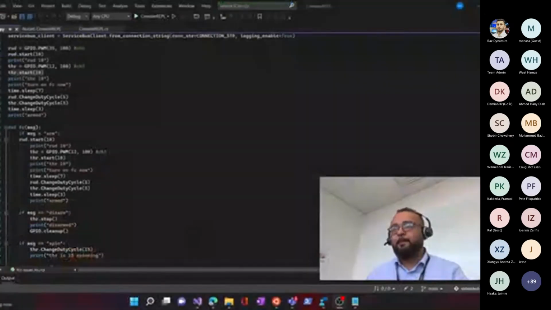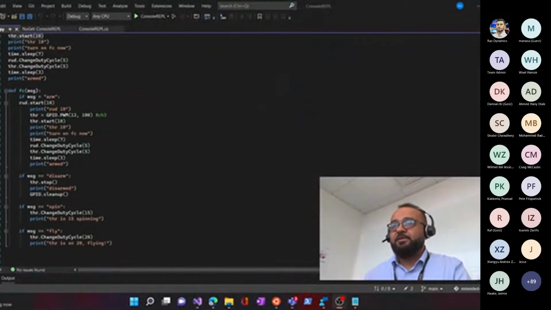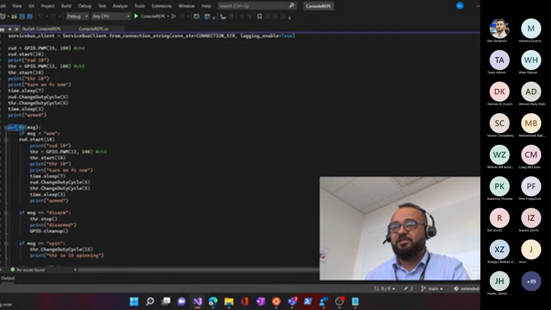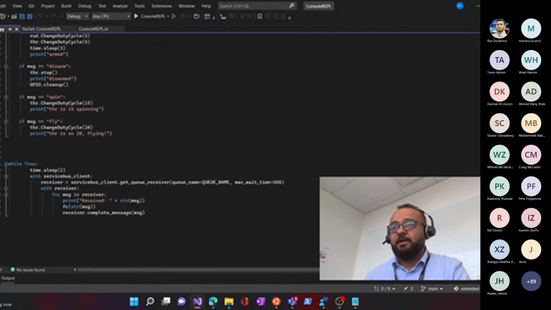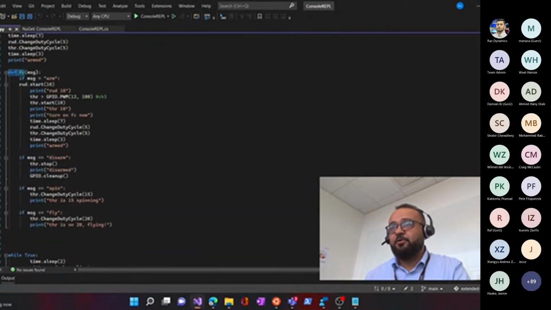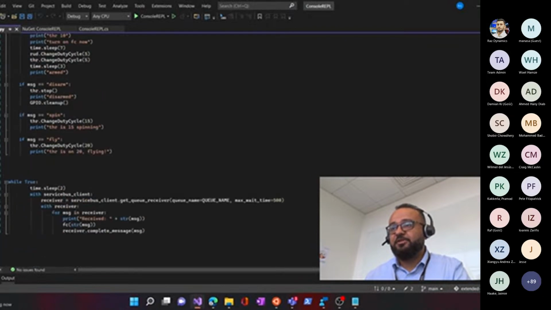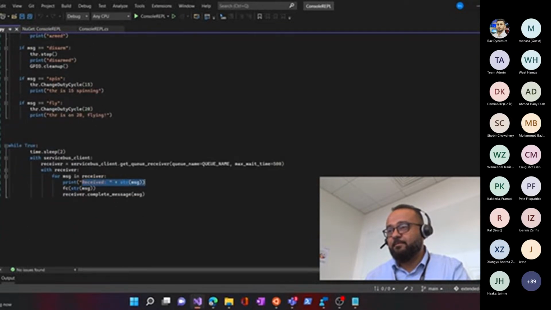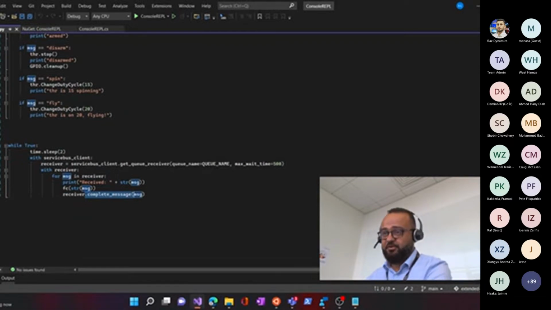Going back to coding. And basically, I'm keeping it very simple. I'm having a function called FC, as in flight controller. The flight controller will basically get a message from the service bus here. So let's say I have received a message like so. I'm going to talk to the Python function, tell it what the message is, and then tell the service bus that the message was completed, which basically takes it off the queue.